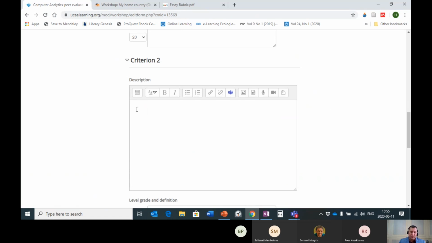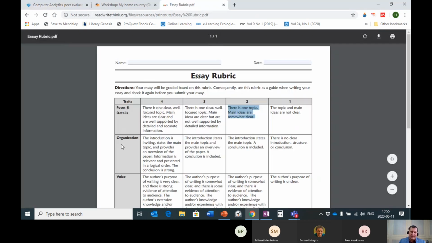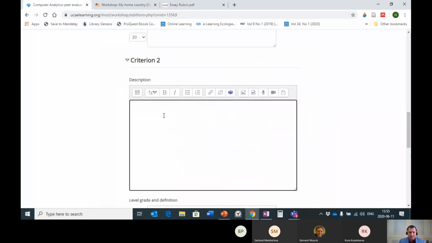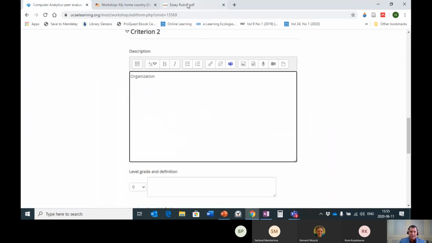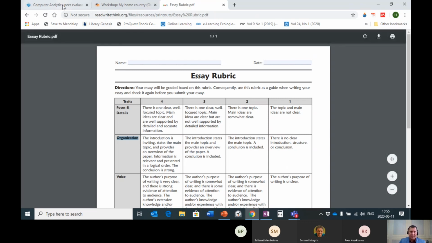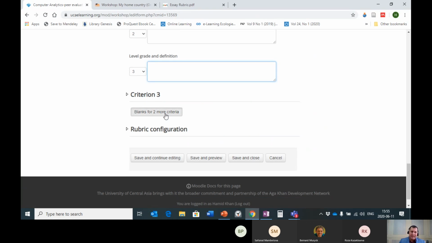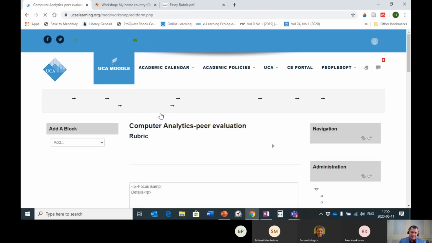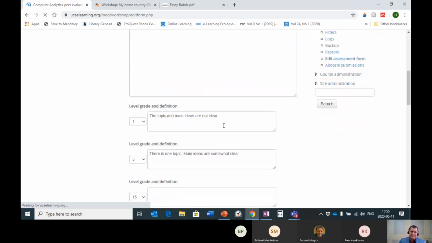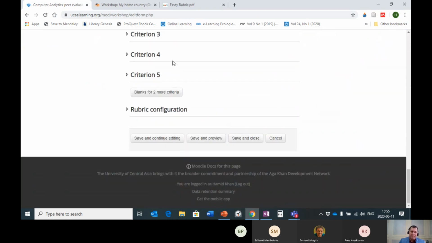Then criterion 2, you can add the same, you can choose the second description, organization, right? Suppose you are evaluating something, you want the students to evaluate something for organization also, and then you can start from here, and you can keep on adding these to these areas, right? Criterion third, and you can add more criteria from here, right? So now instead of just 3, we got up to 5, and you can keep on increasing them.